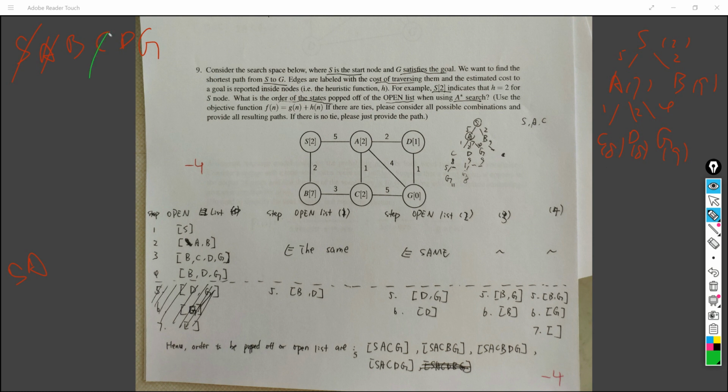If we pop the C, C has children A and G. However, A has already been included, so we just have G here. A to G, the value here is 5. So 5 plus 5 plus 1, which is 11. So the objective function of FG here is 11. Next we compare 11, 8, 9, and 9 here.